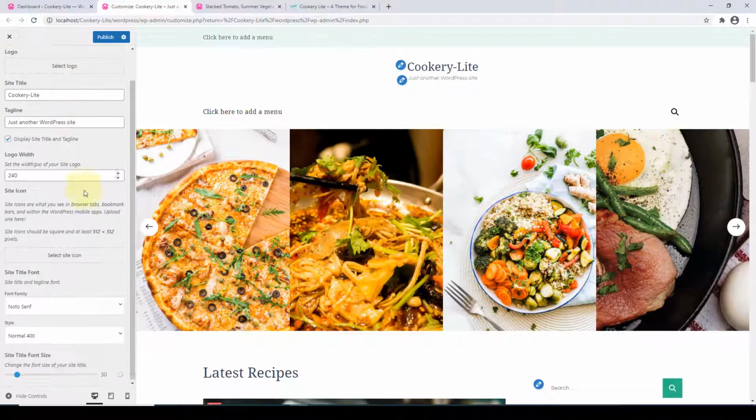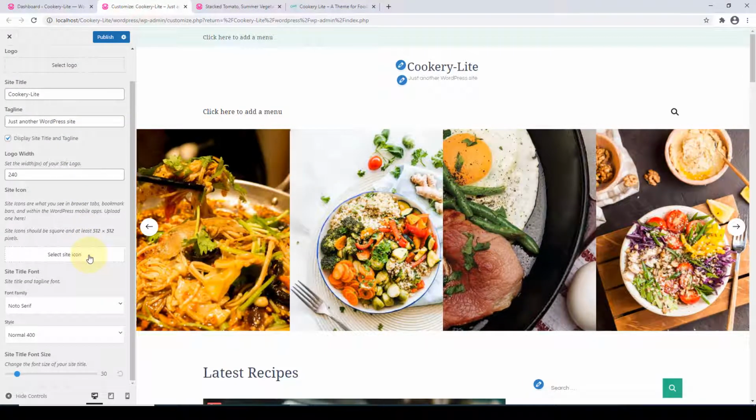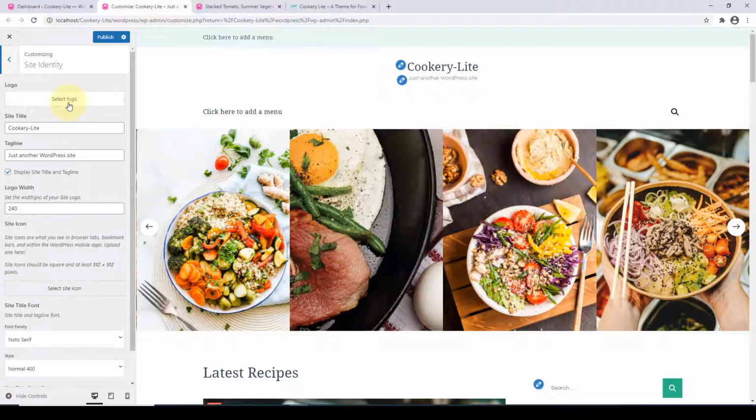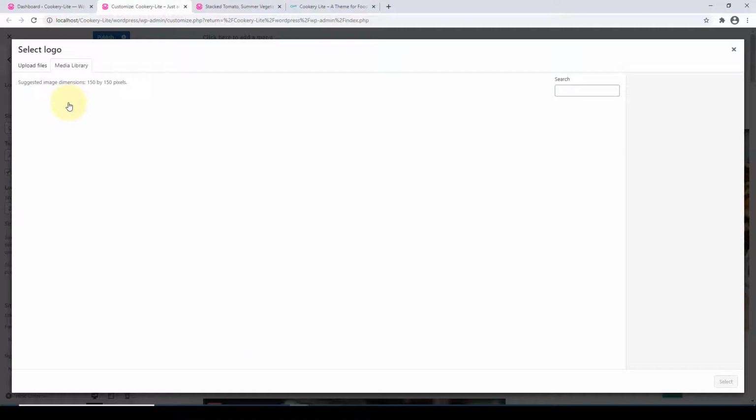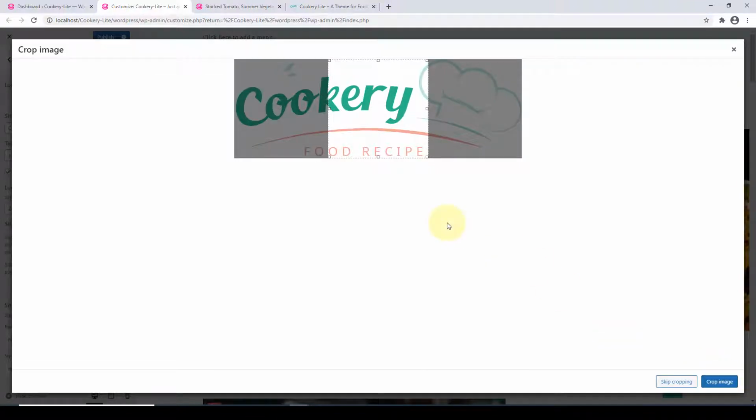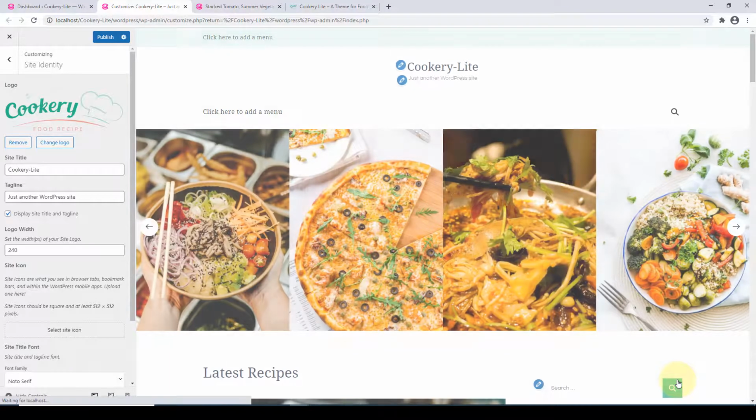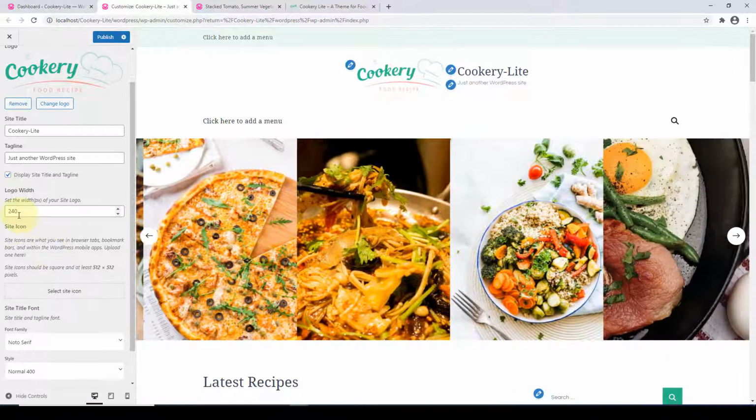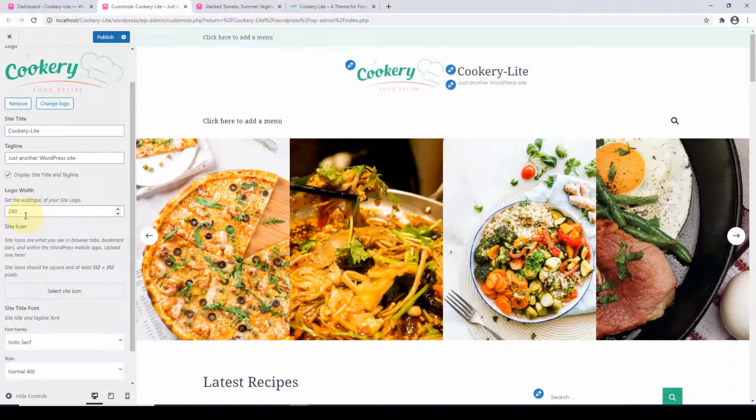You will be able to create a unique site identity for your website from here. So let's start with adding a site logo. To add a site logo, click on Select Logo, select the logo of your choice, click on Select. You have the option to crop your logo. I'm going to skip cropping, and here my site logo has appeared.